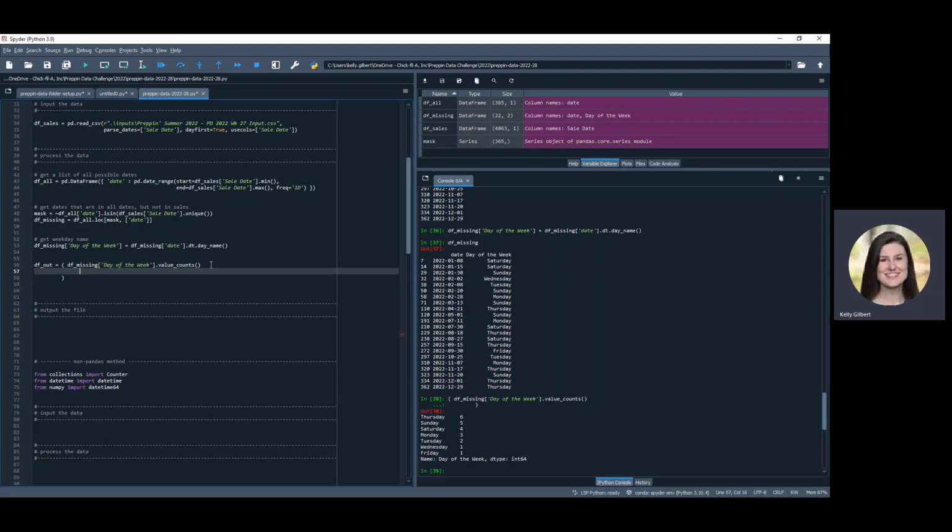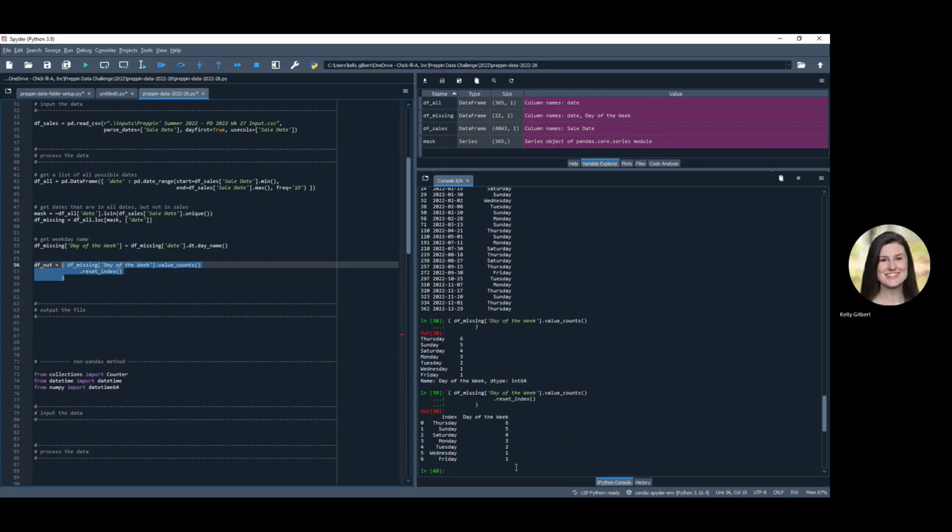So I'm going to chain some additional things here. So I'm going to first chain on dot reset index. So what that does is it takes the current index and makes it a column of data, and then it creates a brand new sequential numeric index. So let's just run that so we can see what that looks like. So now you can see our day of the week name is in a column called index, and then we've got our values called day of the week.